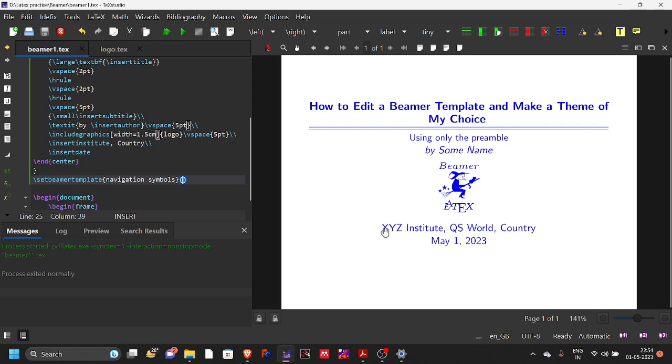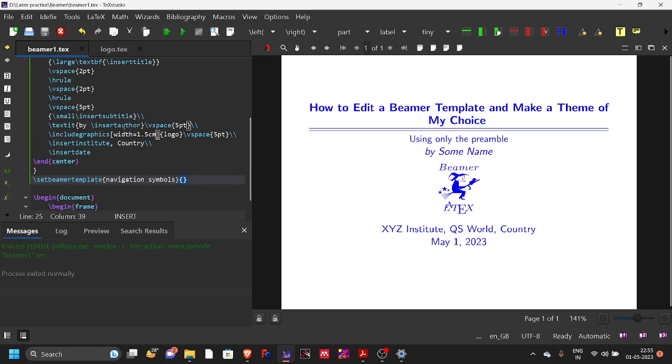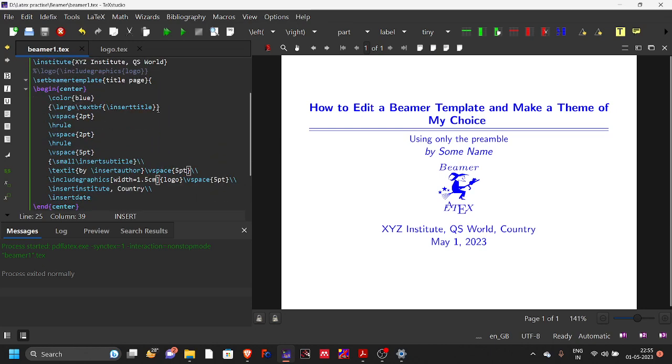So probably in the upcoming videos, I will talk about how to edit the frame title, how to edit one particular frame, the footline, headline, how to even edit the default shapes of itemized bullets or enumerate symbols and all these things. So this was one demonstration of how you can very easily, by modifying the preamble, simply make a LaTeX Beamer theme of your own liking or choice.